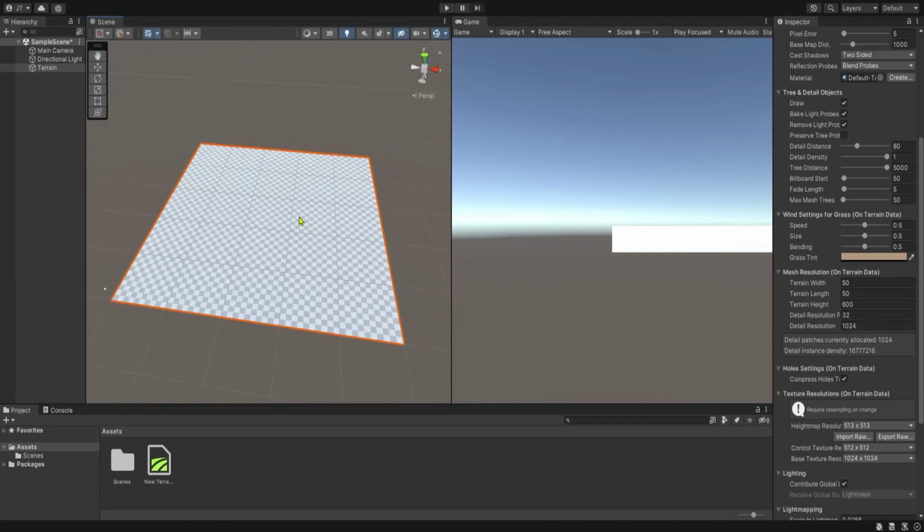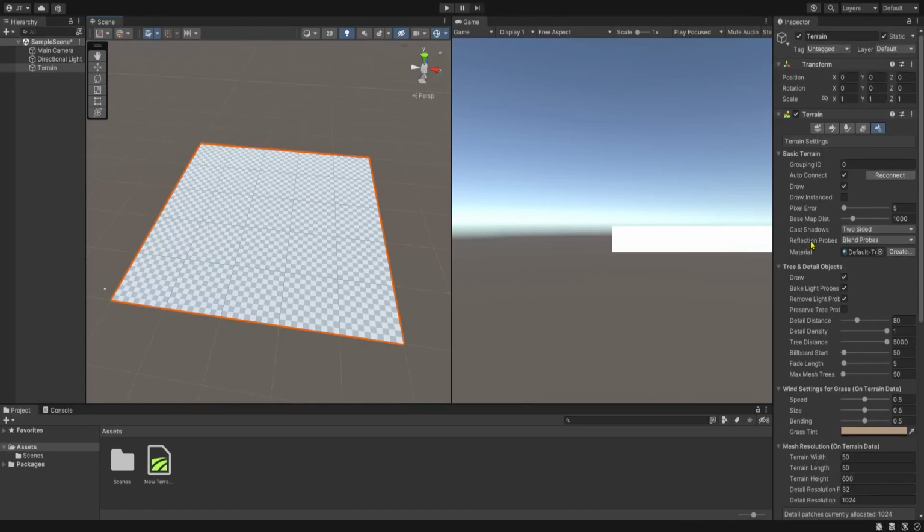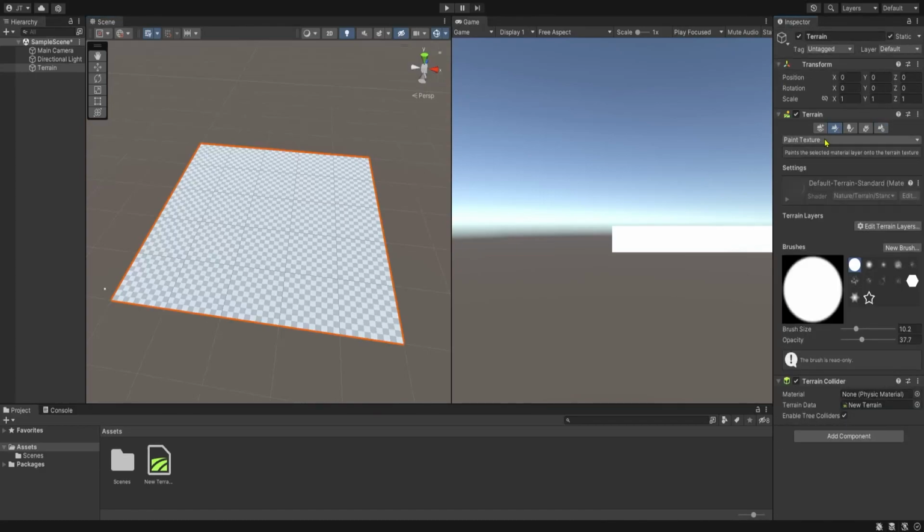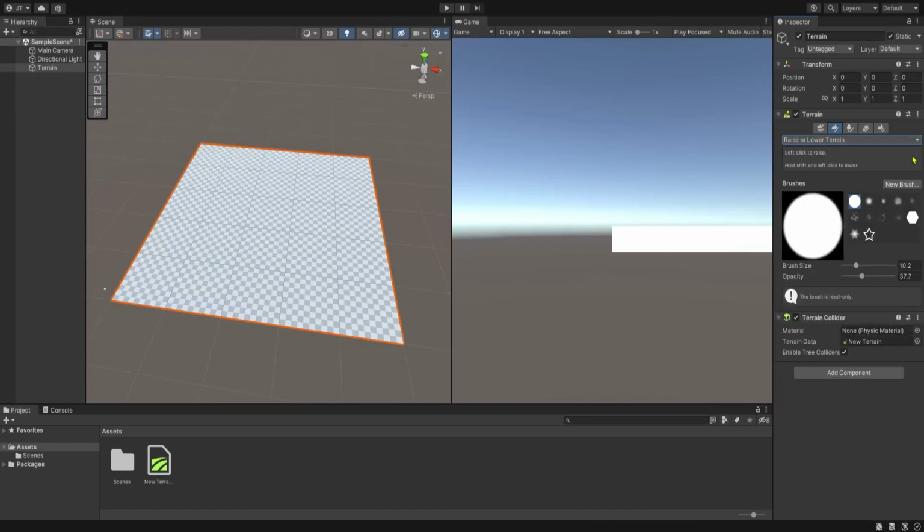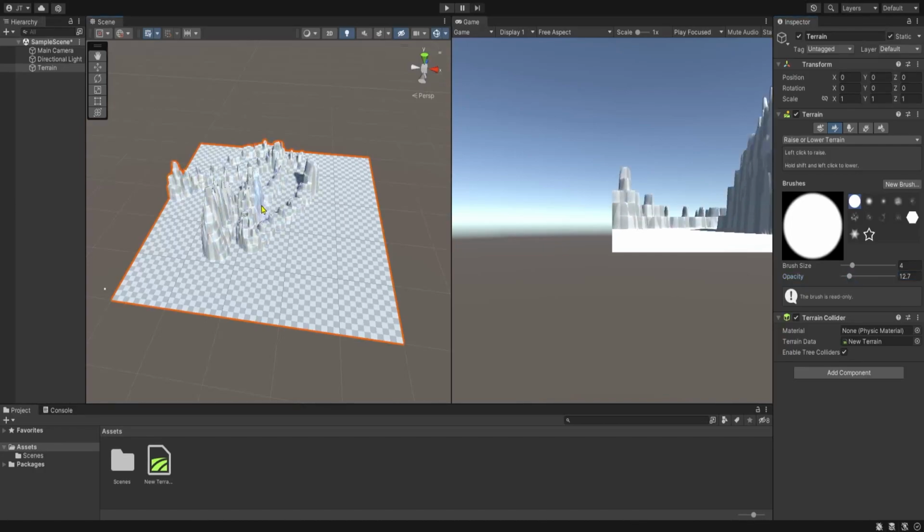However, it's a checkered plane, which is not what we want. So to fix this, all we need to do is go over to the paint terrain. As you can see, paint texture should be the default one. If you click on it, you can choose many options. So we have to raise or lower terrain, which if we just click on that option, we can change the brush size and the strength, aka opacity, to change the height of our terrain, like this.